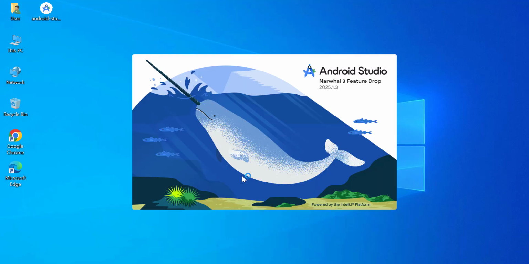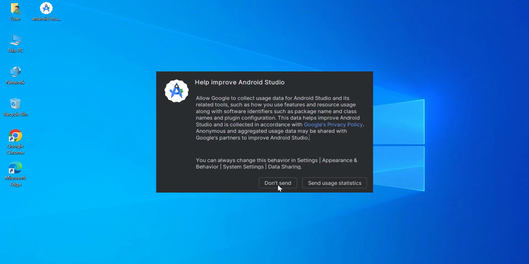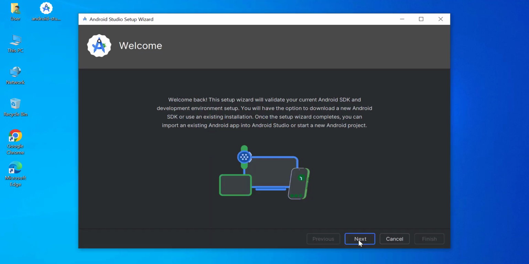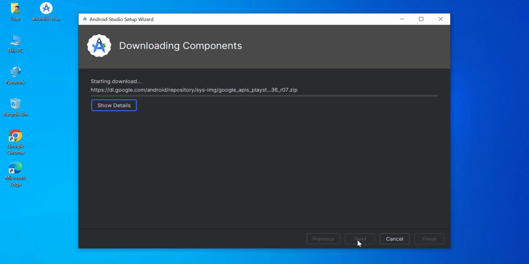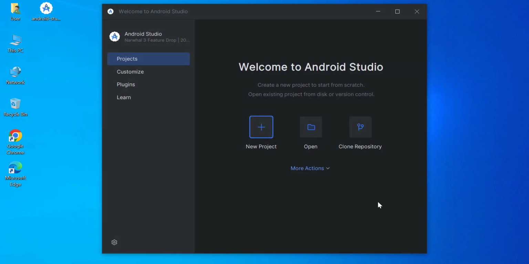When Android Studio opens, you will see options to send usage statistics to Google. You can choose either option and then click Next. Select the standard installation type and click Next. Wait a few seconds while additional components are downloaded, then click Finish.